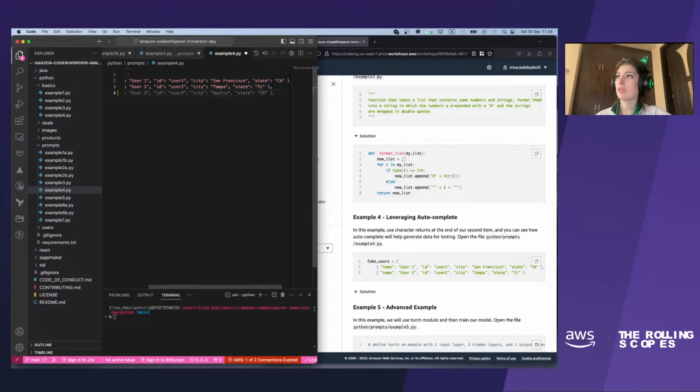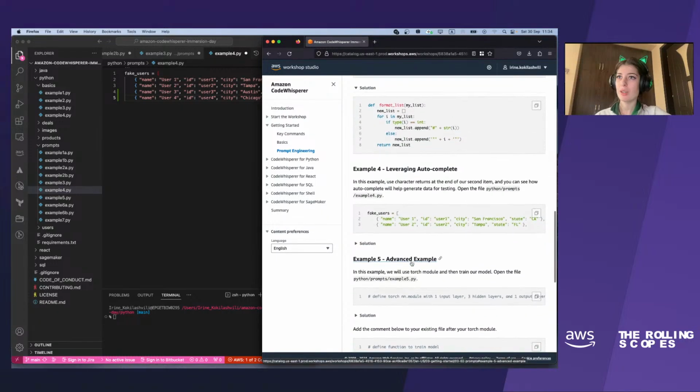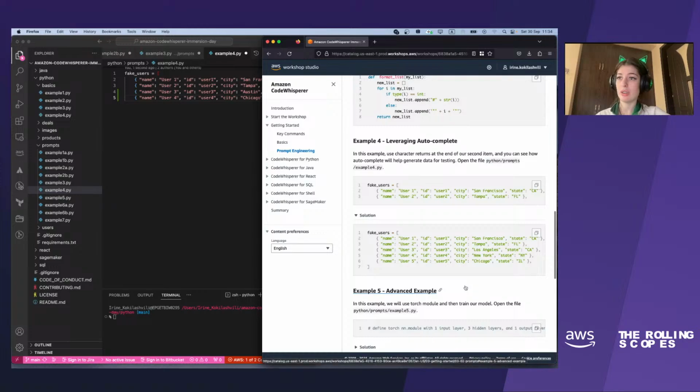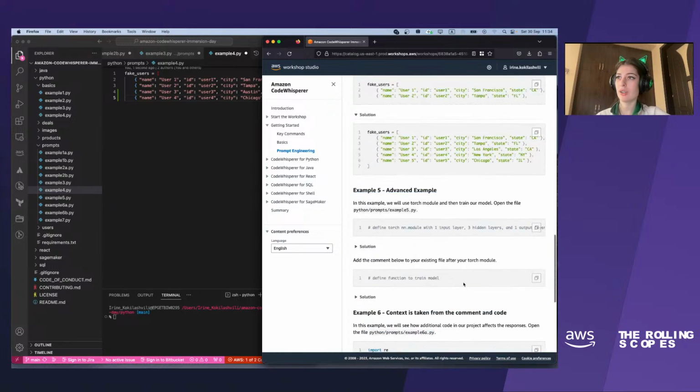Oh, yeah, there we go. It can generate more data. It even shows Austin, Texas. Great place. Chicago. Okay. As you can see, it indeed can help you fill out and generate data for testing. And let's go to our advanced example, right?